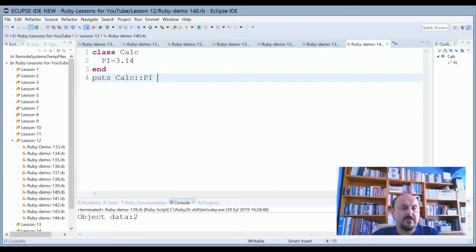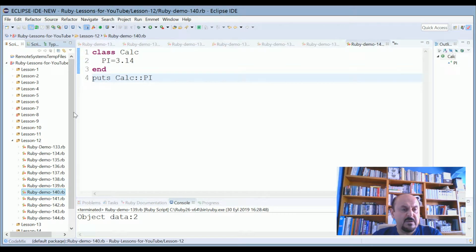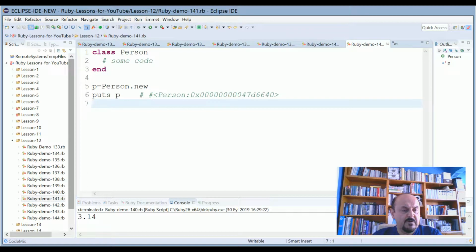Okay, let's go another one. Here I define a calc class. P is assigned 3.14, and this is the end of the class. So I'd like to get the class P variable printed. So simply it's going to print 3.14.